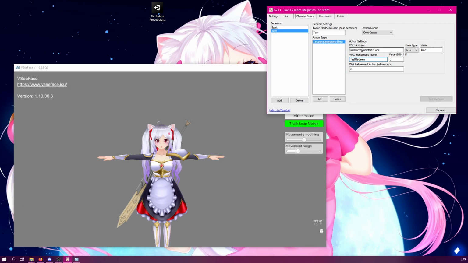Do note that if you do not use VRChat, you can just give a random name to the OSC address field. Now, if you do not use VSeeFace, you do not need to fill in the VMC details. Since we are using VSeeFace, for the value of the blend shape we need to enter 1. This is very important. If it's anything less than 1, it will not start the animation. So the value is either 0 or 1. So we set it to 1.